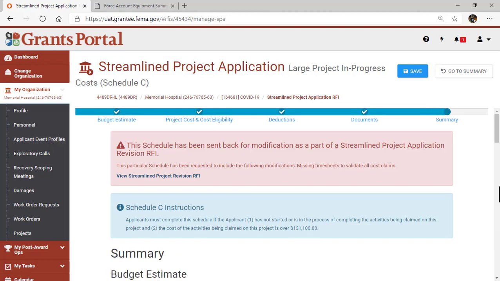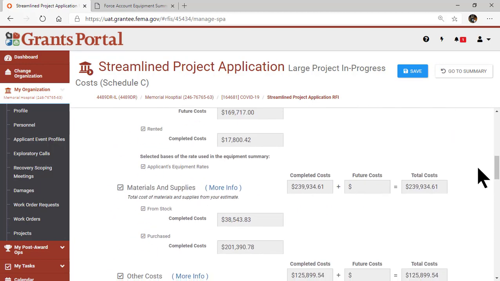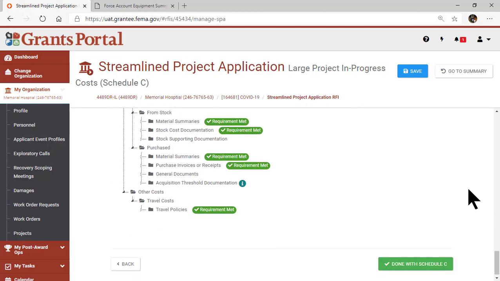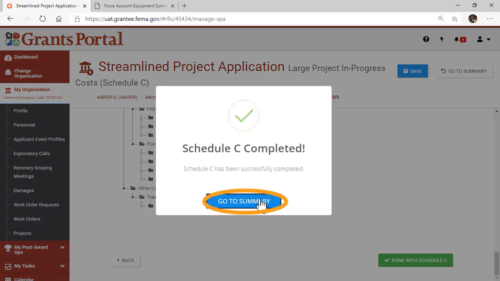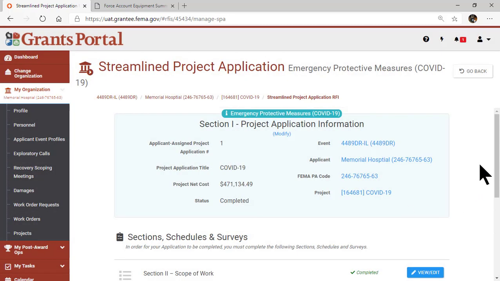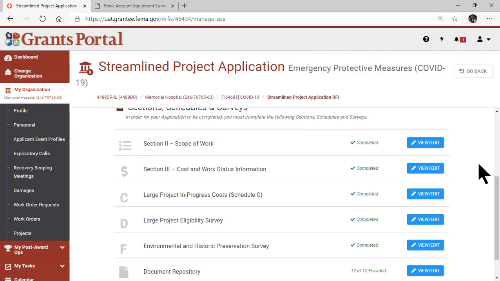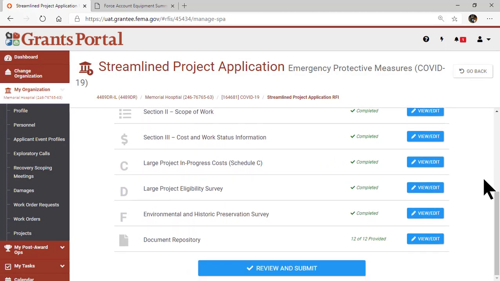I'm brought to my summary. If I scroll down, I can review everything and hit Done with Schedule C. And then go to Summary. If I scroll, I now see Schedule C is completed. What I would need to do now is hit Review and Submit again.